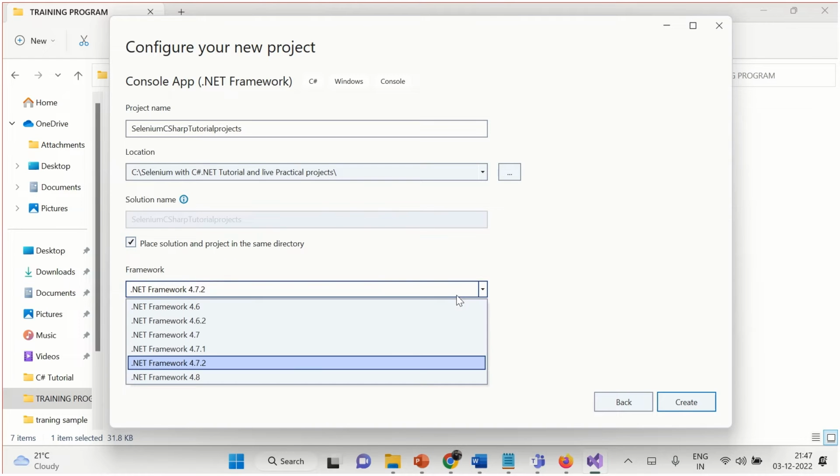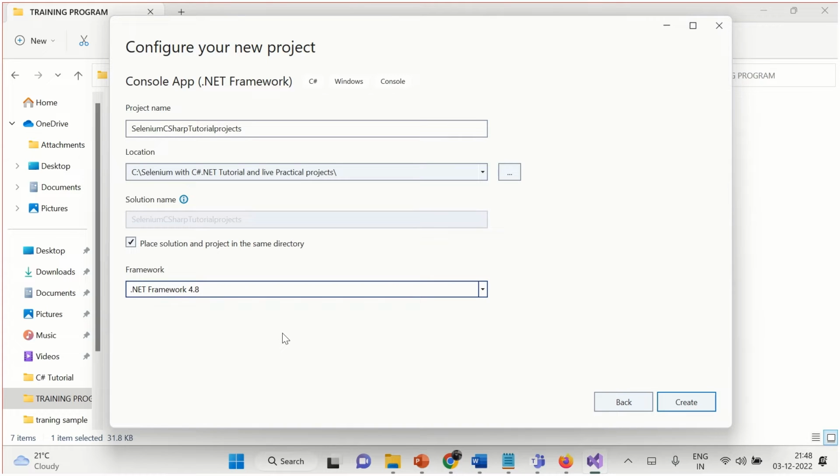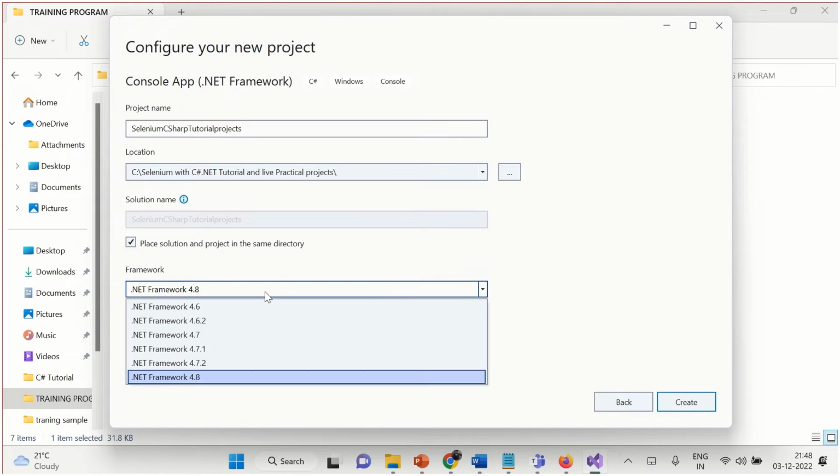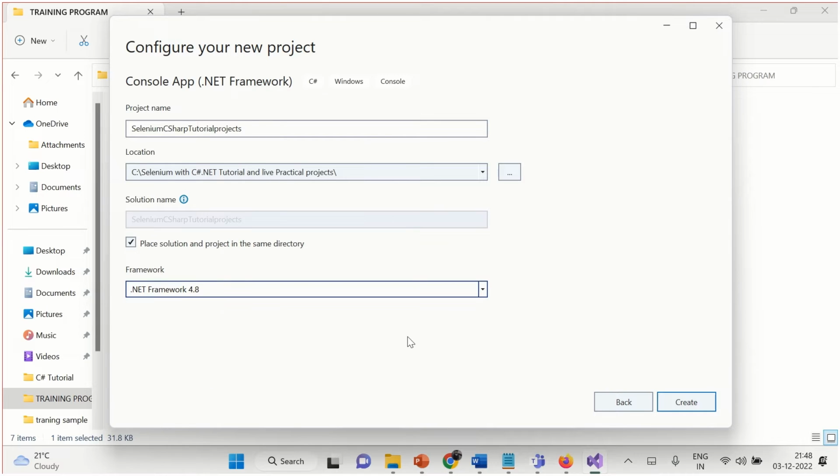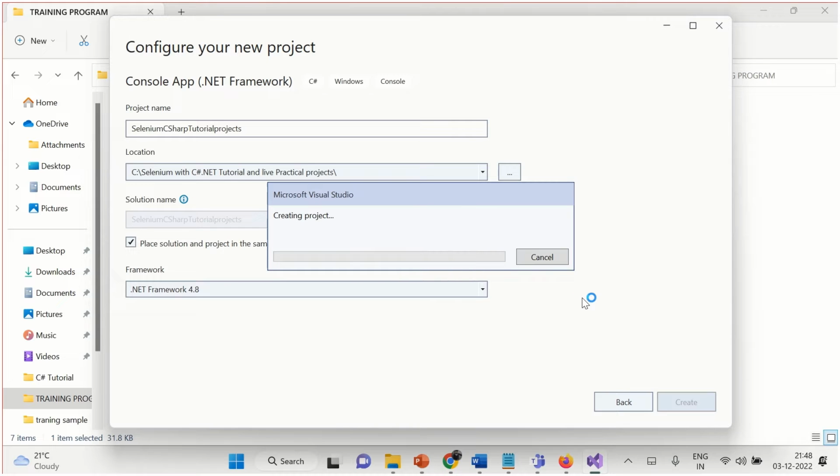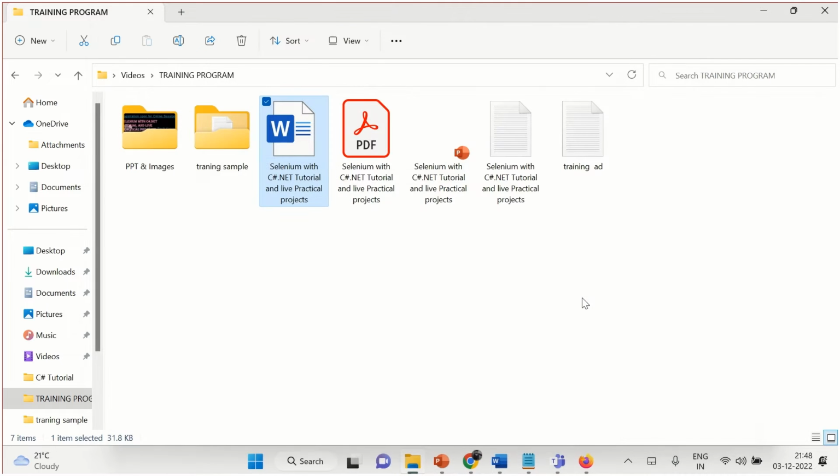And you can select the version. So right now it is giving only the 4.88 version. Or if you have 6.0 or 7.0, you can select the latest version which is applicable for this. Now when you click on create, it will create a new project. So it will set up all the DLLs, everything for you, and then it will create the new project.